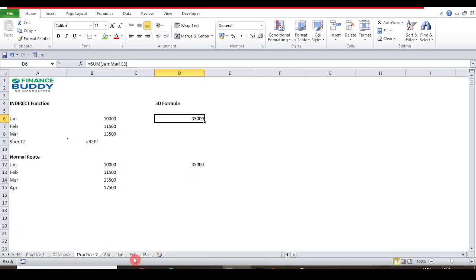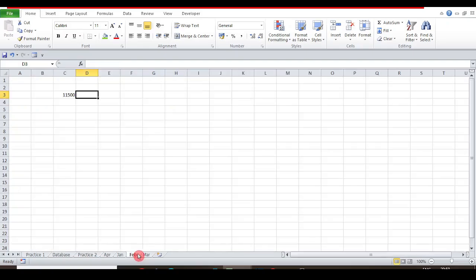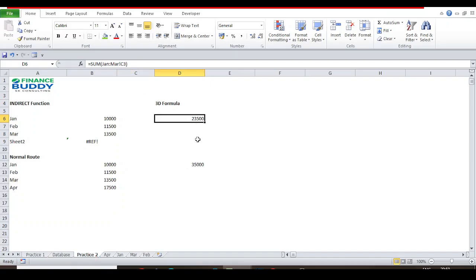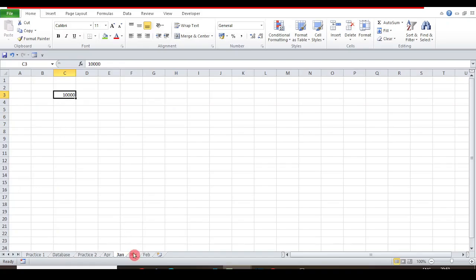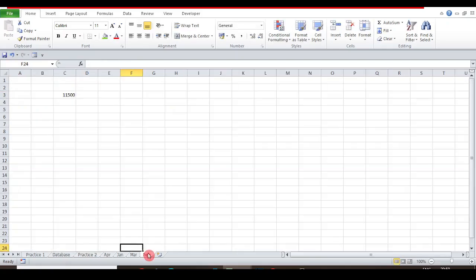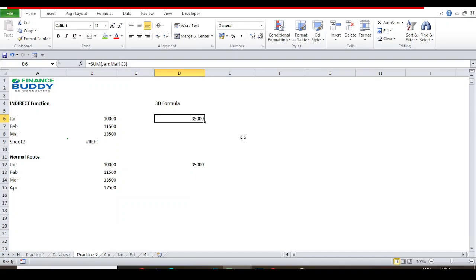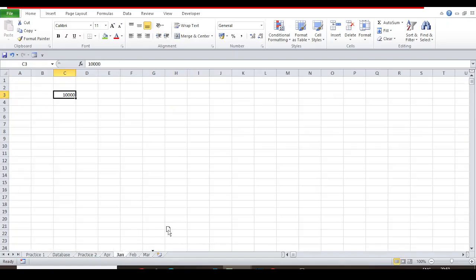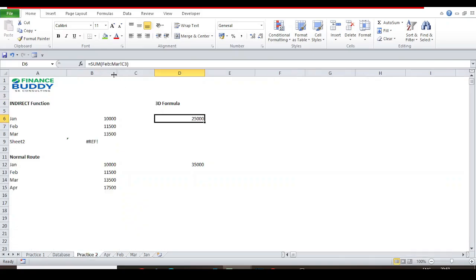Now what will happen if I move Feb in a similar way? So I moved Feb after March. You can see the sum has reduced to 23,500, which is basically 10,000 for Jan and 13,500 for March. Now let me bring back Feb here. Between Jan and March, the sum is back to 35,000. But what if I move Jan? I move Jan and place it after March. As you can see, the formula has automatically changed and it has picked up the immediately next tab which was there after January. So the formula has automatically updated to Feb.